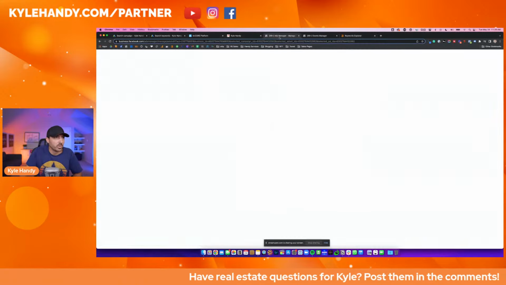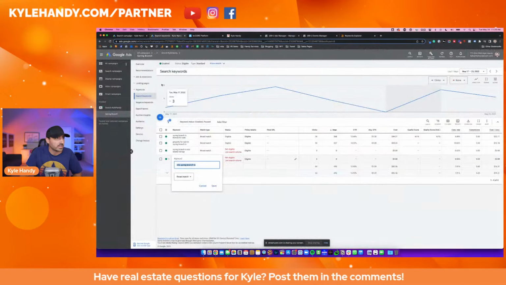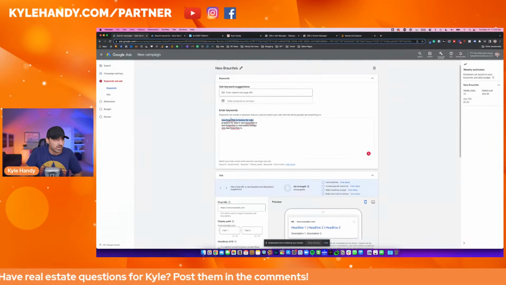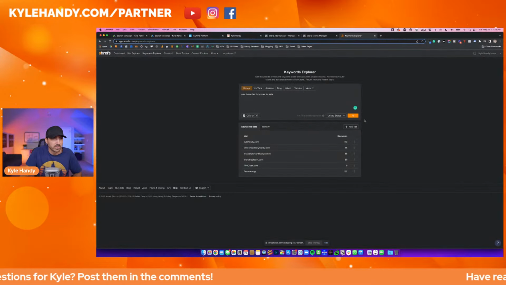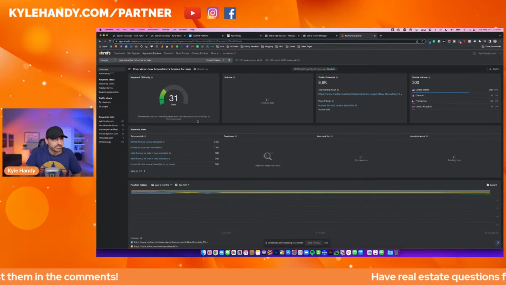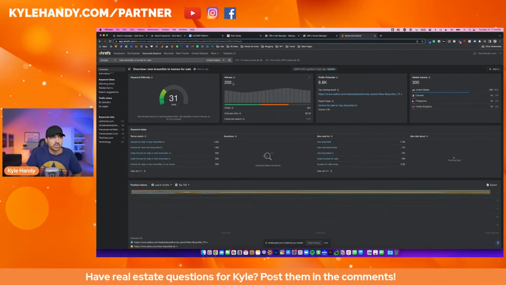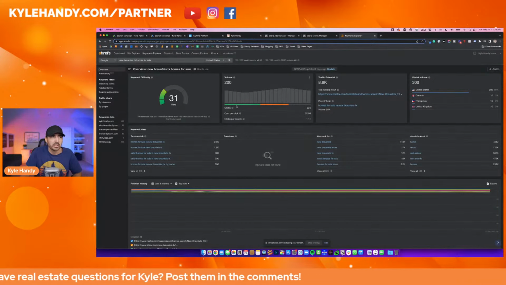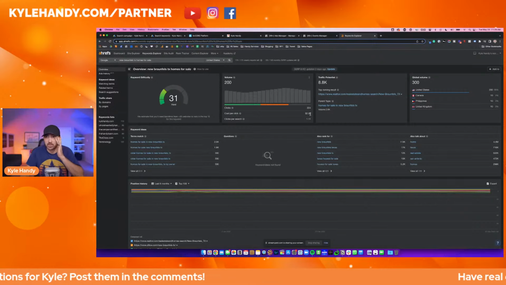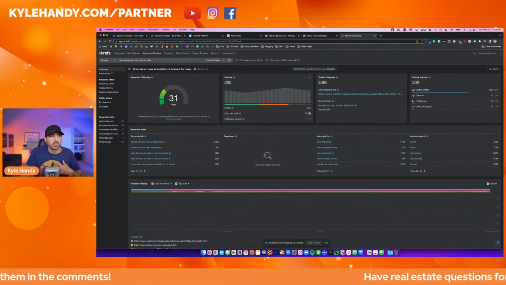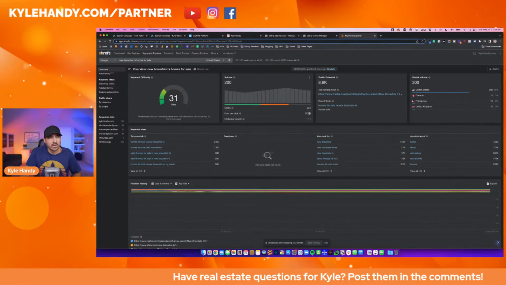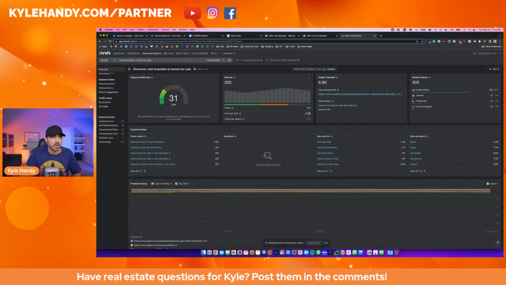But if I wanted to go in here and test out these keywords to see if they even get traffic, I can come in here. There's a keyword explorer, and I can just search that. It tells me the volume of that keyword. There we go, 200 searches per month, so pretty good. It even tells me my cost per click estimate, right? $2. So that's a little higher than what I'm paying for Spring Branch, like $1.24. Sometimes this isn't 100% accurate, but at least it gives you a good ballpark.